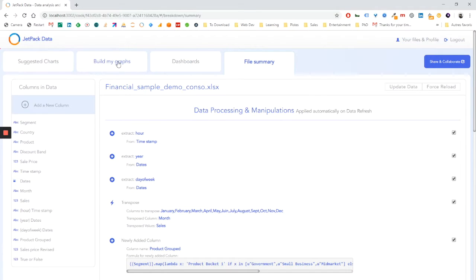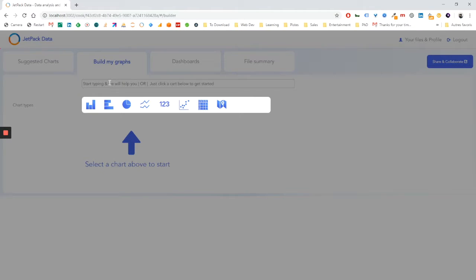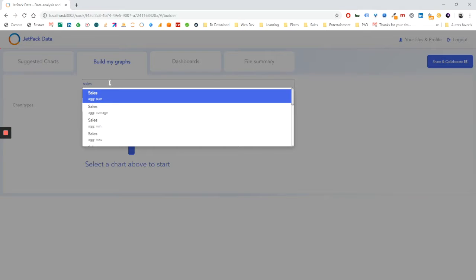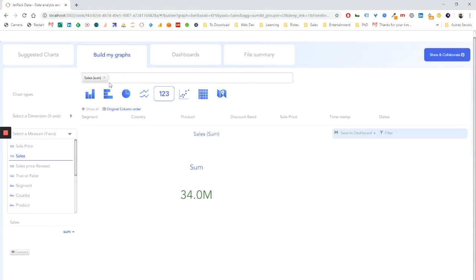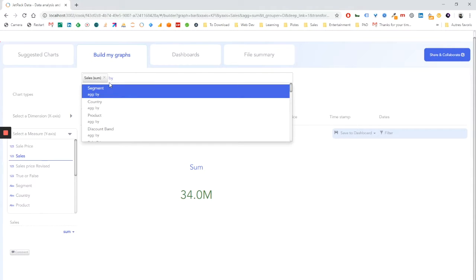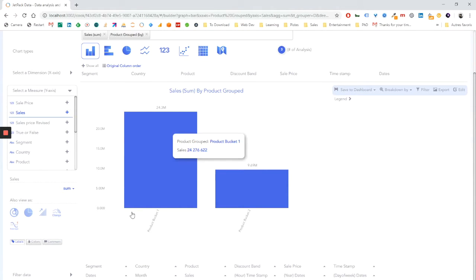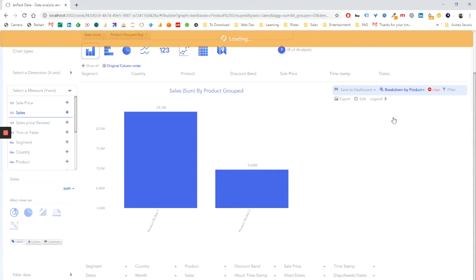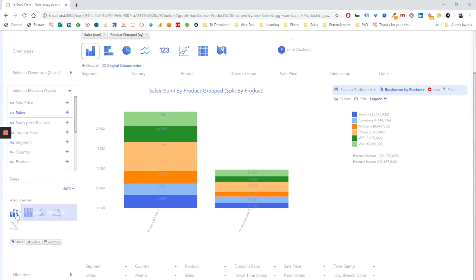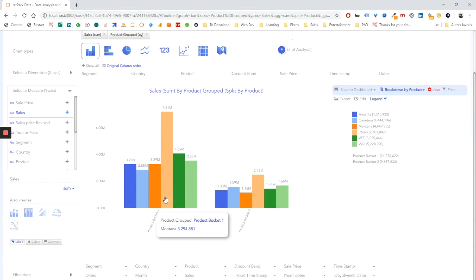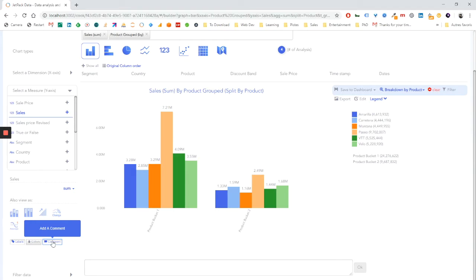With Build My Graph, we'll use this new column with natural language. We can use it. Perfect. You can also comment a graph before saving it.